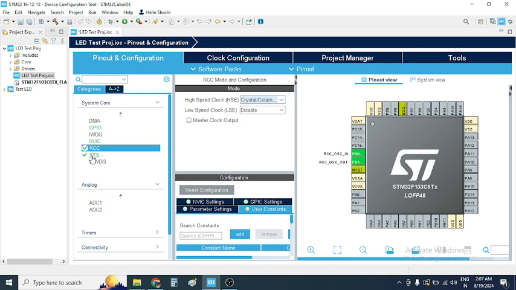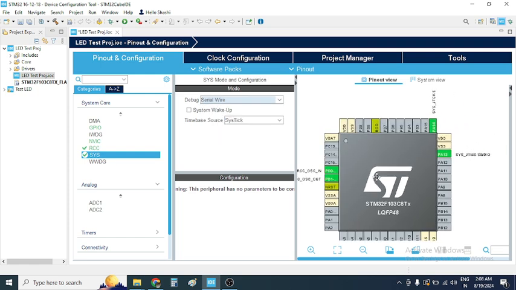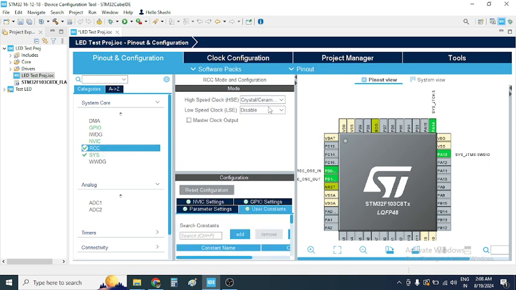Then go to SYS, System. Here Debug, where we have some pins used to download the program. We have to select Serial Wire. You can find some pins are allocated for that, these two pins. I'll just repeat the step. No debug. See, these options have been removed. Serial Wire. These two steps are the first steps which we have to follow. One is go to SYS and select Serial Wire. Then in RCC, we have to select the external crystal.